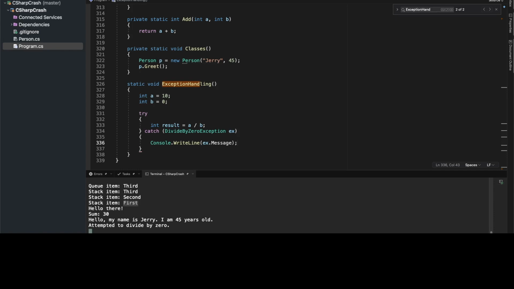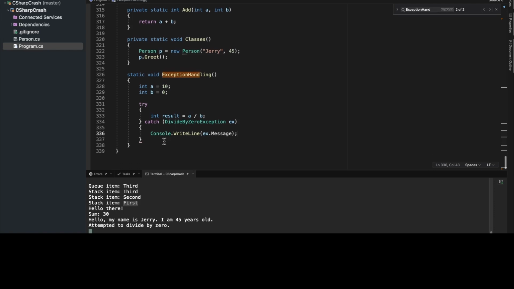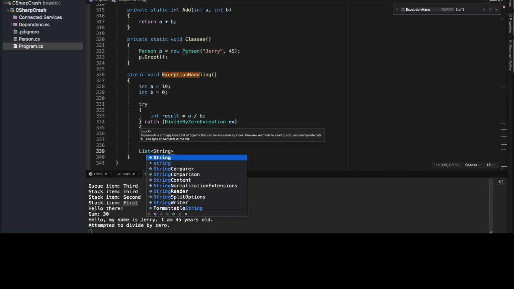Good. All right, so what I want to show you now is that we can actually expand further on this as well. There's actually something called a finally block. Basically what a finally block does is it executes despite what the outcome is. Whether there is an exception or not, it will always execute at the end of a try catch. So to demonstrate that, let me set up a list of string.